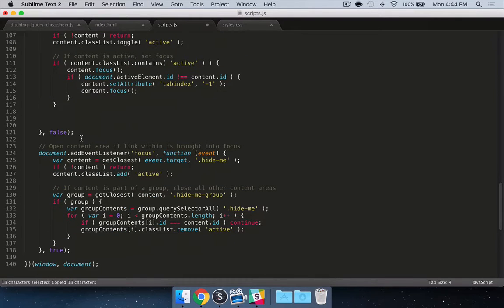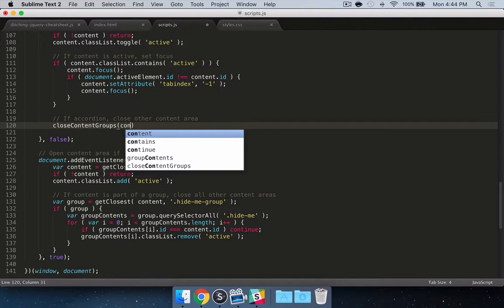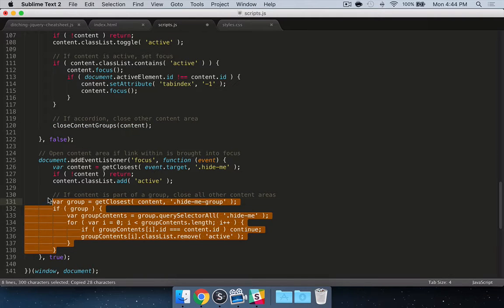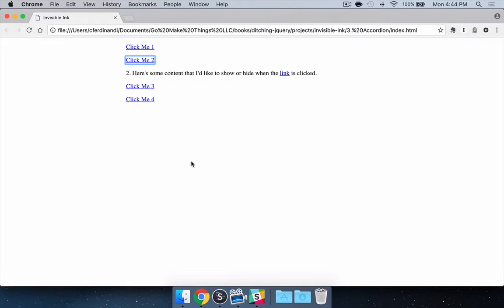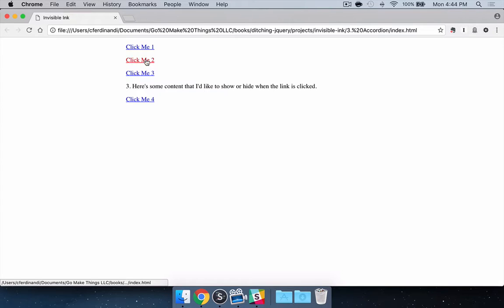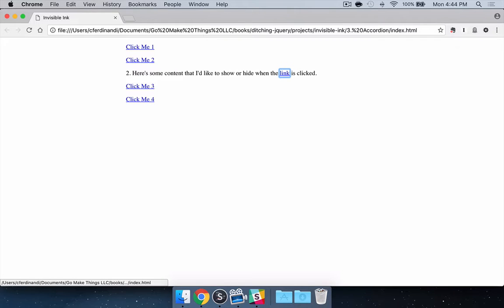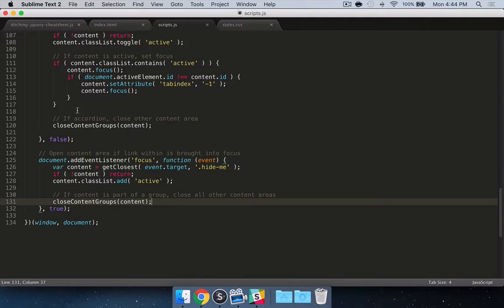And let us try this now. So close, let's see, if accordion, close other content areas. So we can just go like this and go like that. Reload. There you go. And now you can see that it works, and we only have to write that code once, and then we can just reference it as a function later.